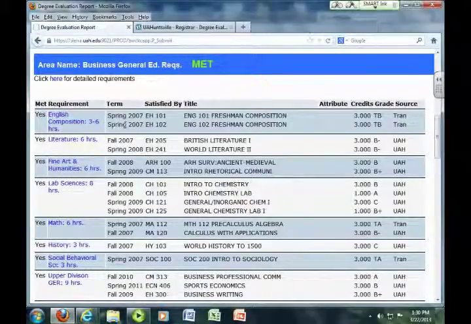It'll list the term once the student has satisfied the requirement in which they've taken the course. It'll list the actual course, subject and number, title, credit hours, grade, and the source. Under the source, there's a couple of things within that. It'll either be a transfer course, a UAH course, or when we make some type of adjustment, which includes a substitution, a waiver, or anything like that, that'll be under the source as well.